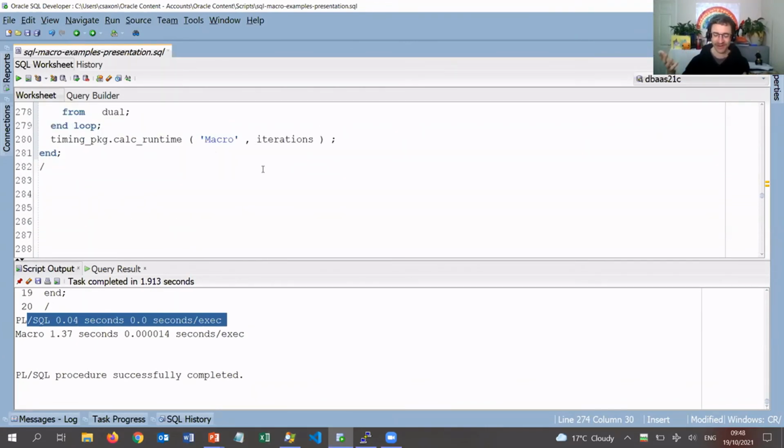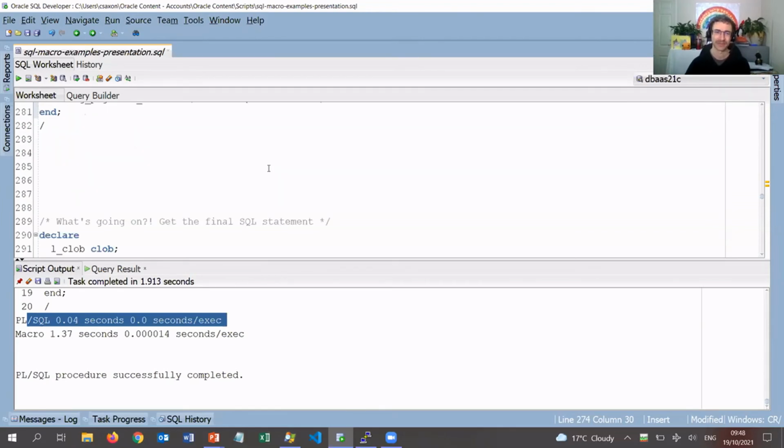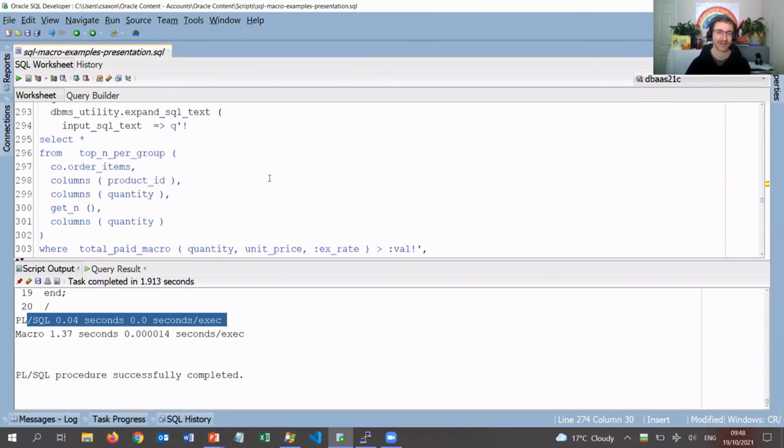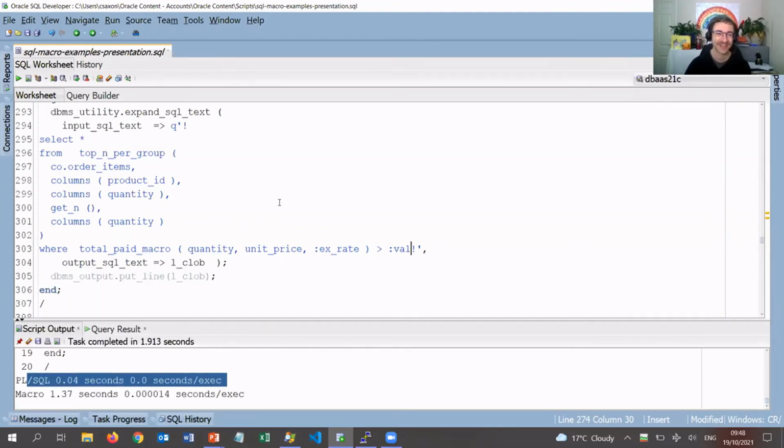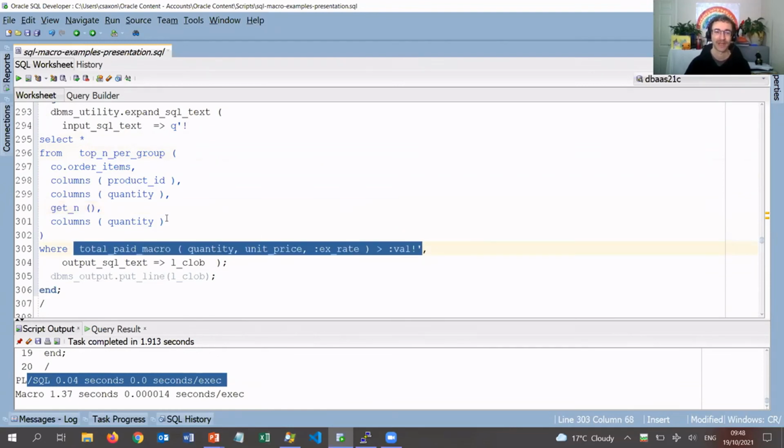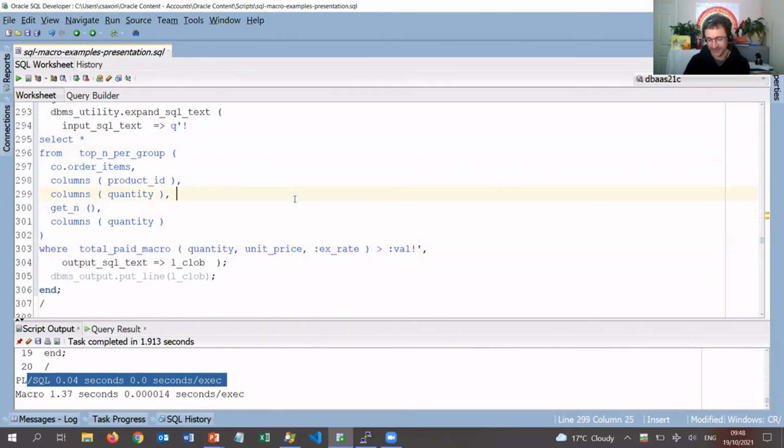We've got these macros, and as I said, with complicated ones, it can be a little unclear what's going on, particularly with complicated table macros. So I've consolidated them all together. I've got my top-N per group, passing different columns and so on to it. I've got a function for how many rows I'm going to get, and I've got my scalar macro in the where clause, which I'm passing some bind variables to.